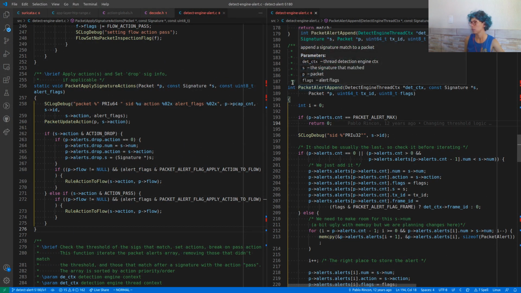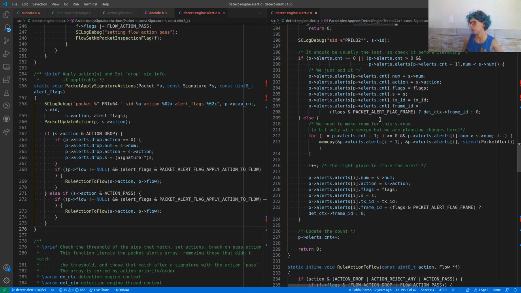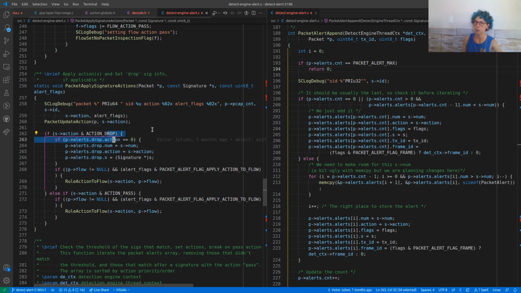But what's happening is that this function now, well, it also did it back then, but we want to ensure that when we reach packet alert max and we are therefore not appending new signatures, if we have a signature with the action drop, which means we should drop the flow, which is sort of shown here, we will respect that signature action regardless of us appending the alert to the alert queue or not.